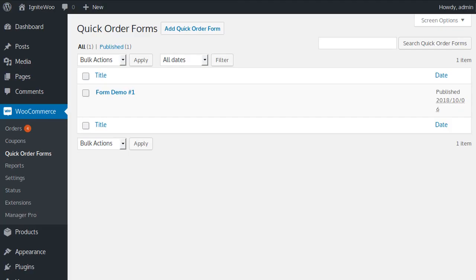Okay, so let's take a look at the settings of a quick order form. In your WordPress admin area under the WooCommerce menu, you'll find a menu item labeled Quick Order Forms. That's where you'll find all of your forms listed. Here we can see the demo form I've been using today. You can create as many forms as you like for whatever purposes. So let's look at the settings page.